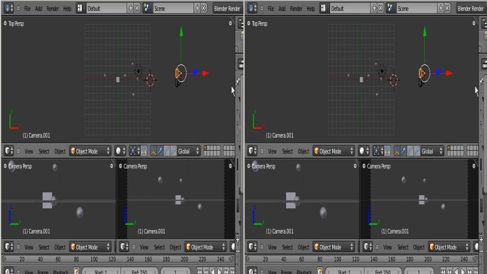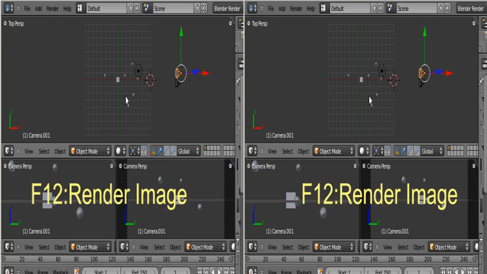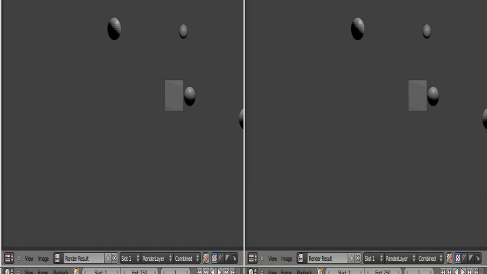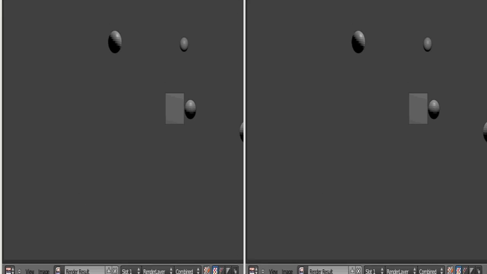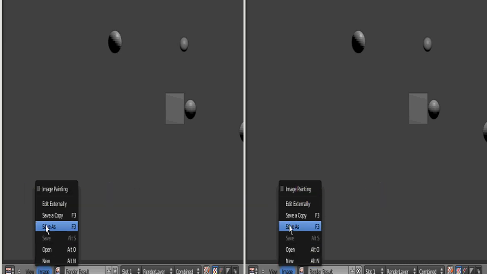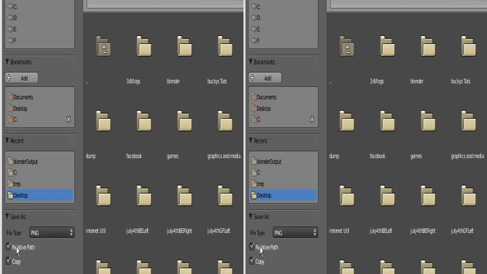Now, even though that does the image render in that screen there, it doesn't automatically go into that folder. So it's easier to just do something like this. Got your original screen, select your right camera, press F12, render it out. Now, down here in your image, we're going to say save as, and it's going to be PNG, relative path. We're going to say original. We're going to try this out here.